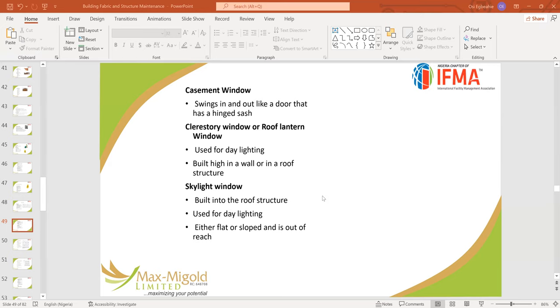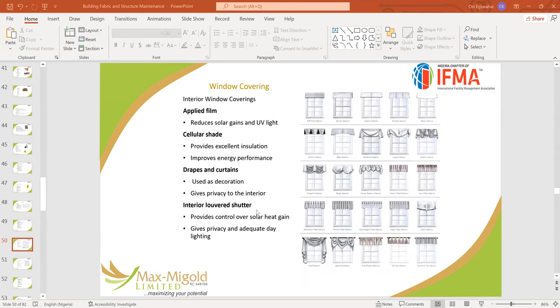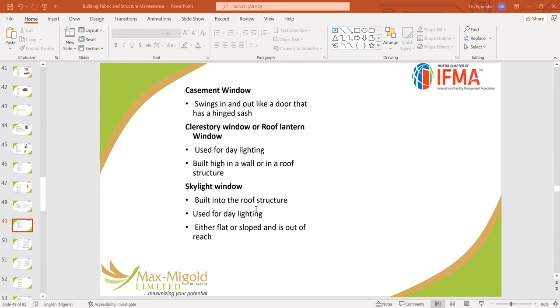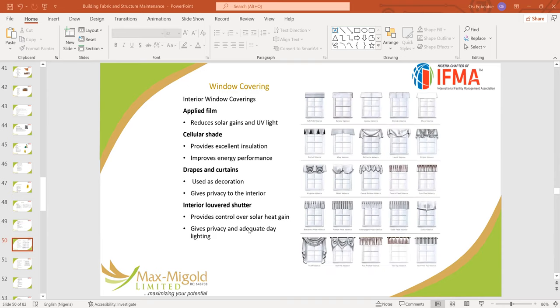You also have the popular casement windows that have hinges on the side and open outward. We have the roof lantern windows, which are used for daylight and transmit light into the building. You have the skylights, also at the roof, which also just send light. It's normally flat and sloping. You have the regular sliding windows also. You have the pivot windows. That's also part of it.